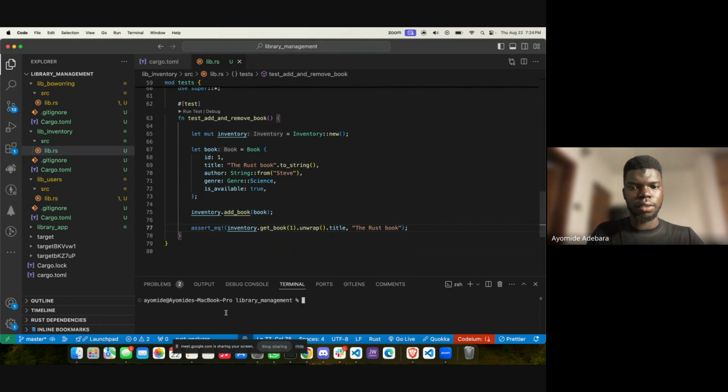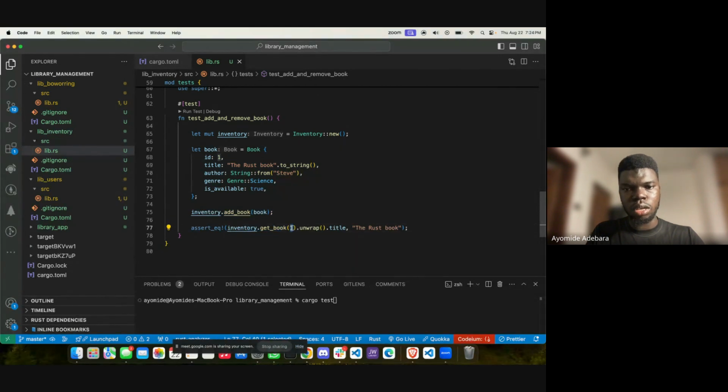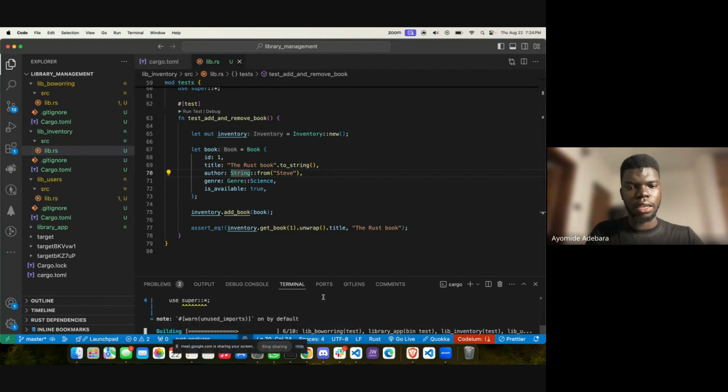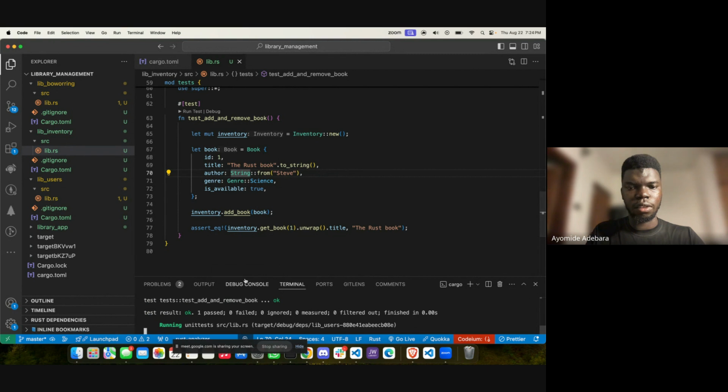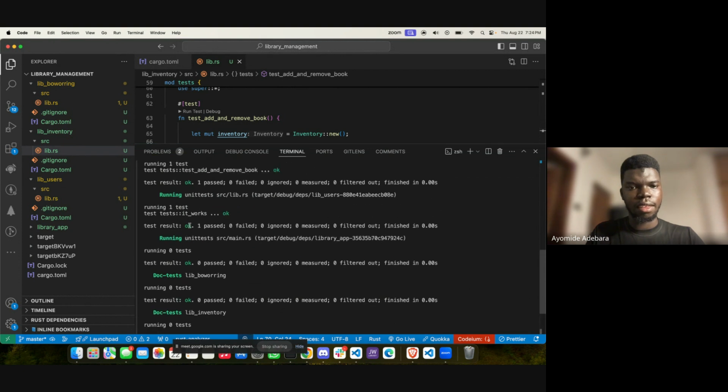And then we add this. So let's cargo run it. I mean, cargo test it. What we did is we added the book here. Now we are trying to get the book with the ID 1. If the book with ID 1 is there, the title of that book should be equal to the Rust book, because that's literally ID one. So this is just what the testing looks like. We cargo test it and see if our test passes. And here it is, it works.